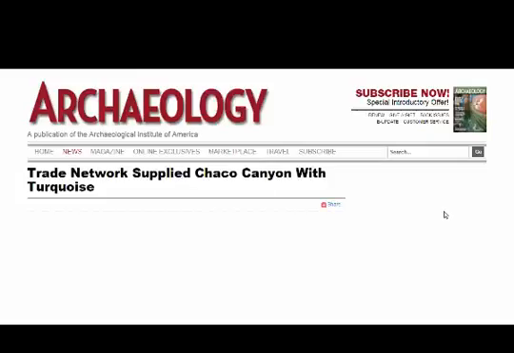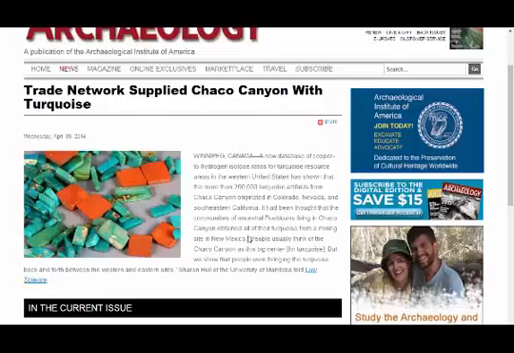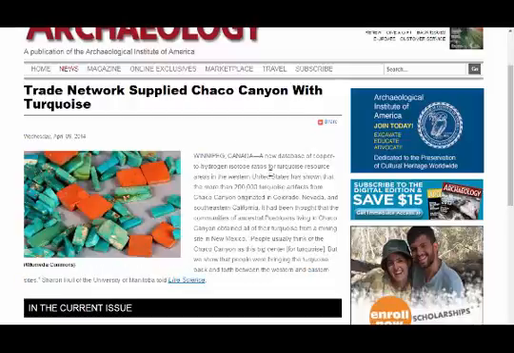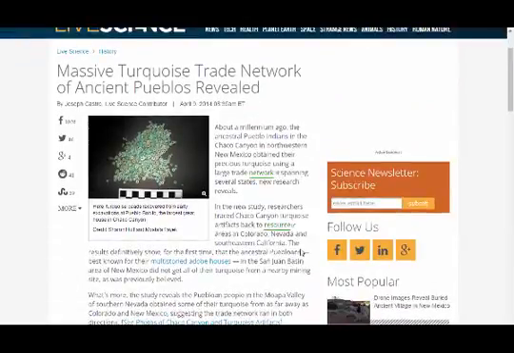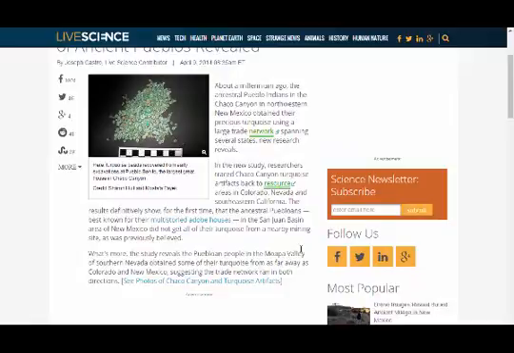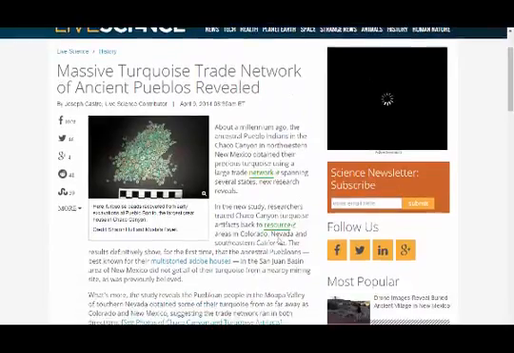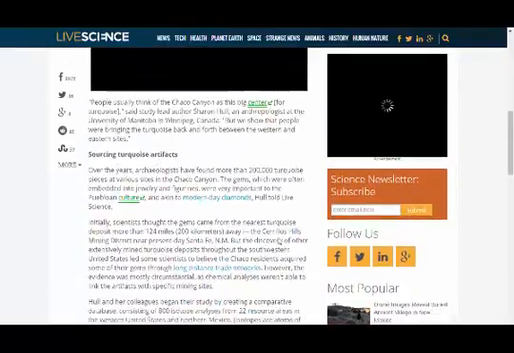Let's see this. Trade Network supplied Chaco Canyon with turquoise. Here we have an extremely short article. This isn't going to be enough to do anything, but we do have someone that looks like, and I could look her up, a legitimate archaeologist. It looks like we've got some legitimate archaeological science going on here. But then it links to Live Science. So this looks interesting, and you can follow the paper trail to see where this leads us.